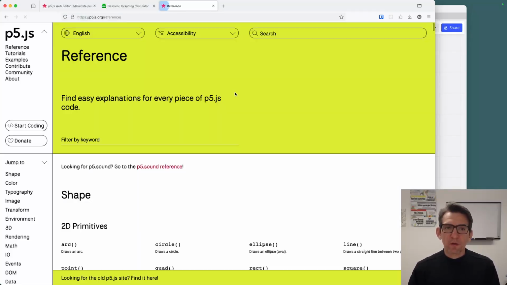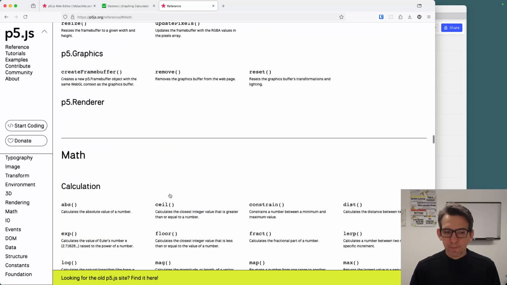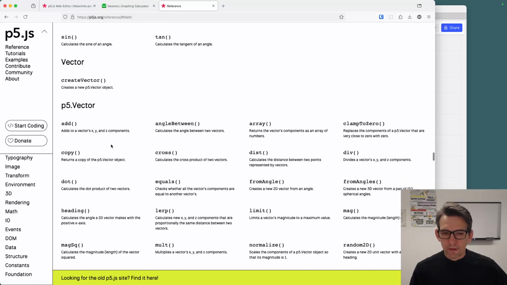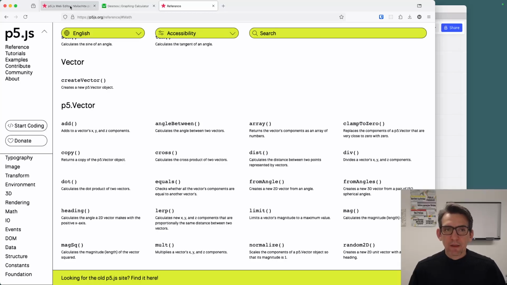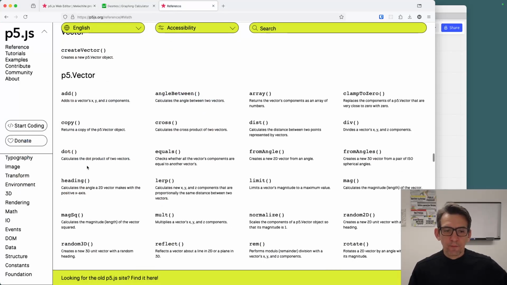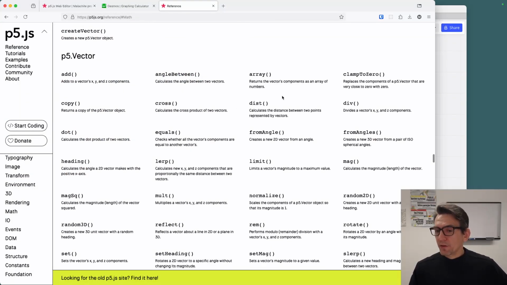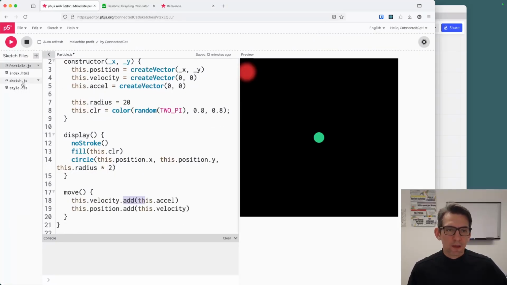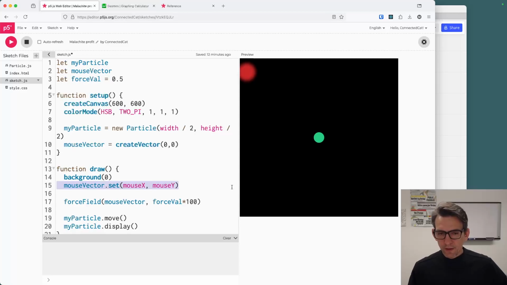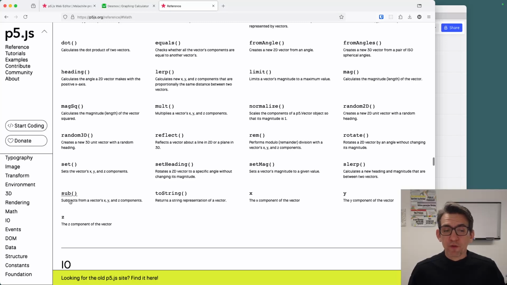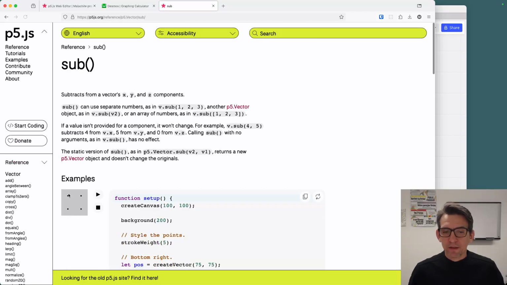So p5js.org reference, and let's look at math. We're going to go to math, calculation, noise, trigonometry, vector. So here are our vectors. We already looked at adding vectors, which is something that we're using in order to move our particle. We're adding one vector to another vector. We also looked at set vector, which sets the vector's x, y, and z components, which is what we're doing right here. We're setting our mouse vector from the mouse x and mouse y positions. But here is subtract. Let's look at what it means to subtract a vector.